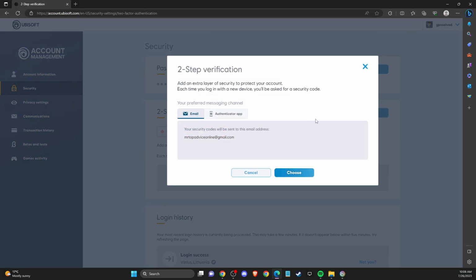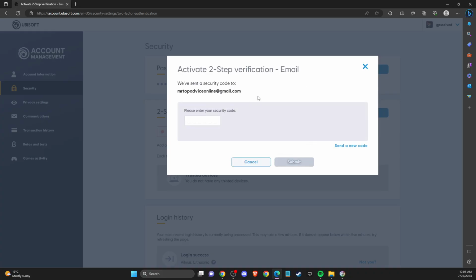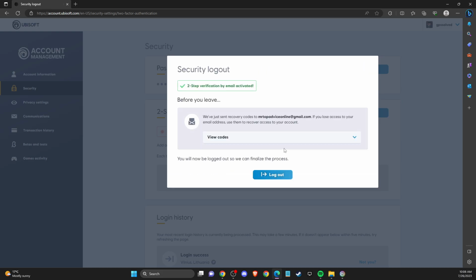So press activate here, and then you will have the options to basically set up two-step verification through email or through authenticator app. In my case, I will do it with my email. So what you need to do here is to select this one and then go and choose, and then you will get a security code on your email. So I already got it. And then what you need to do here is to copy the code here, paste it here, press submit. And now, as you can see here, my two-step verification by email is activated.